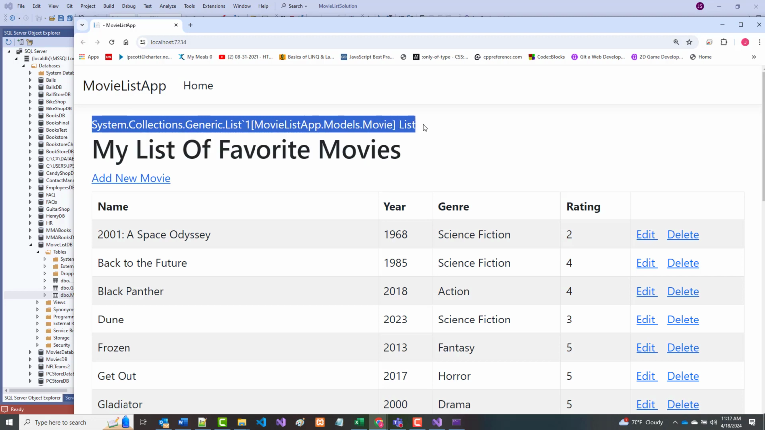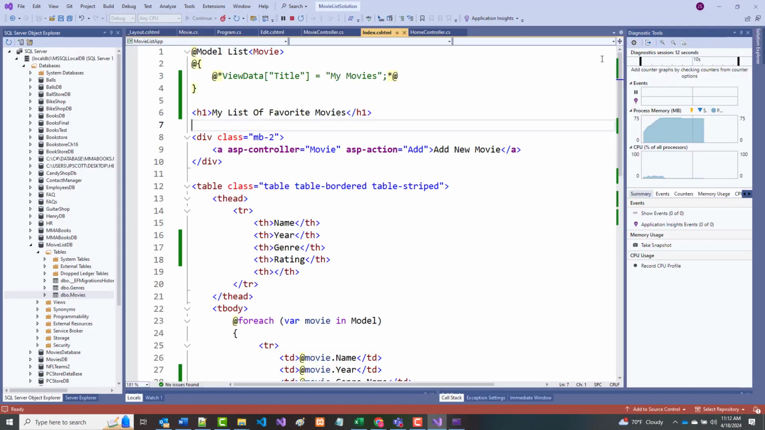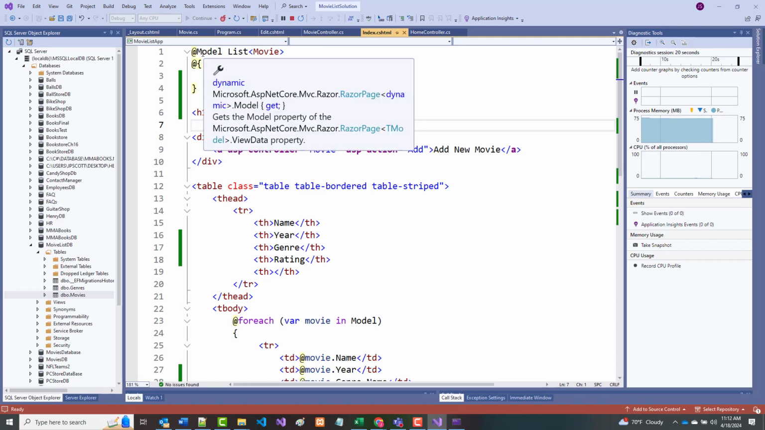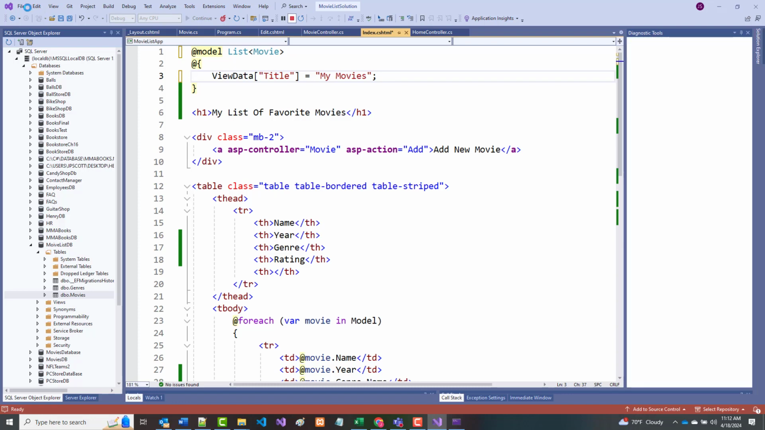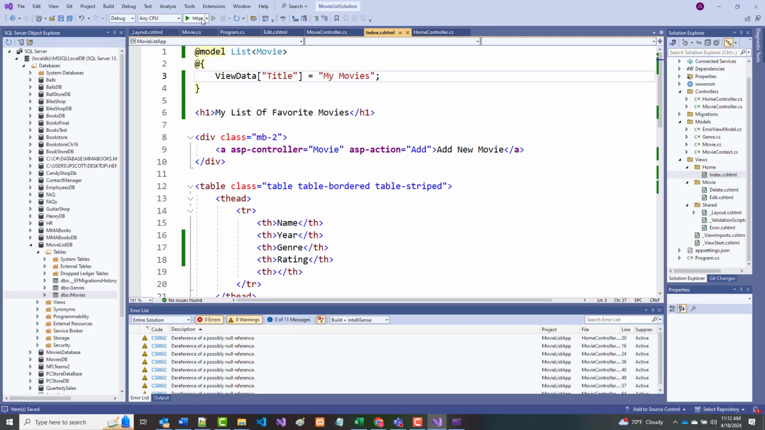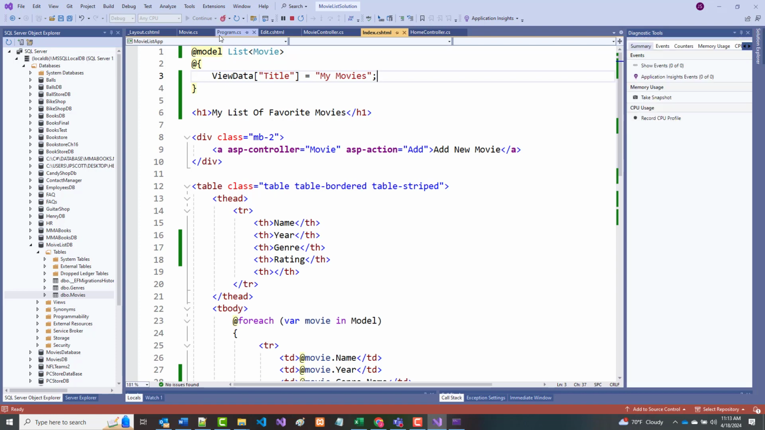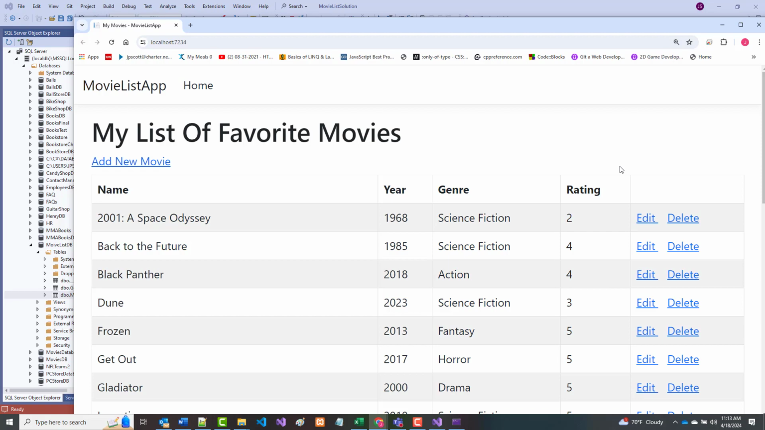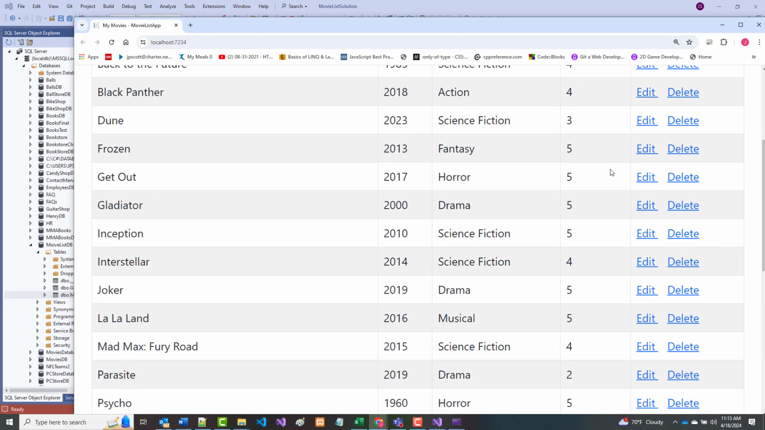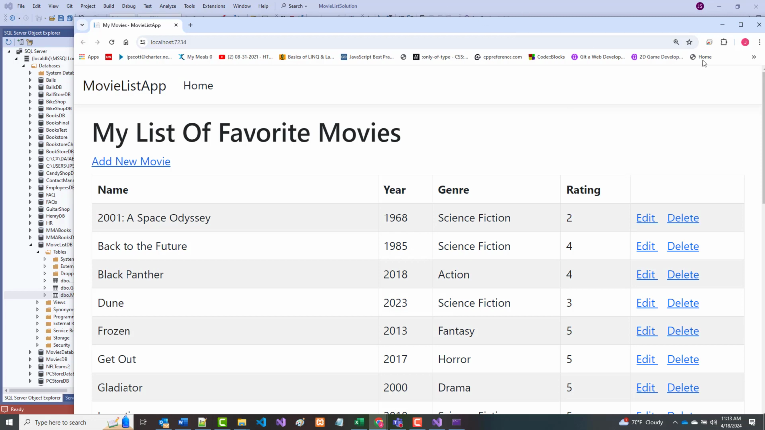System.Collections.Generic list for the movie list. That's supposed to be a little m. I think that's the problem. Let's see if that fixes it. File, save all. Bingo. Okay, there we go. So that is basically what you will do when you get to chapter 4.